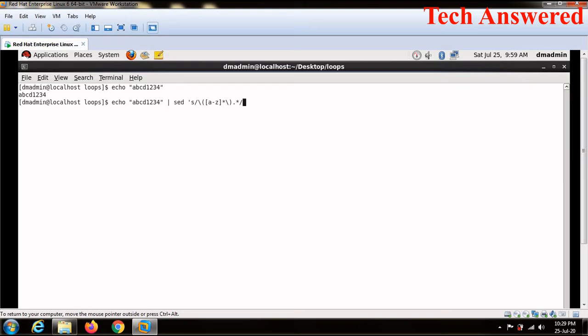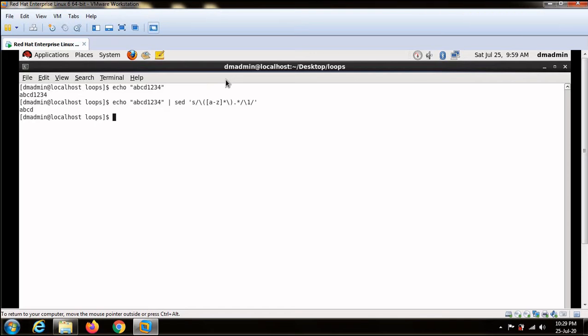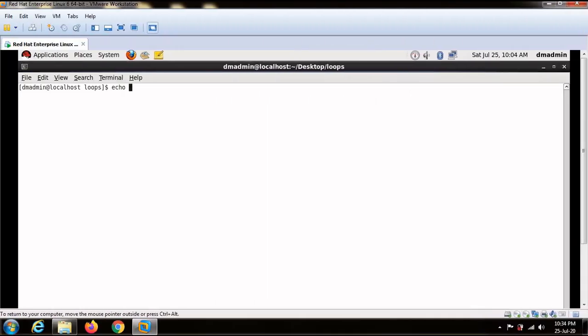Okay, so suppose for example SED is doing substitution for ABCD, and I want to remember it. I can remember it using \1. Okay, this is how you remember a string. Now if you run this, you get the output ABCD.